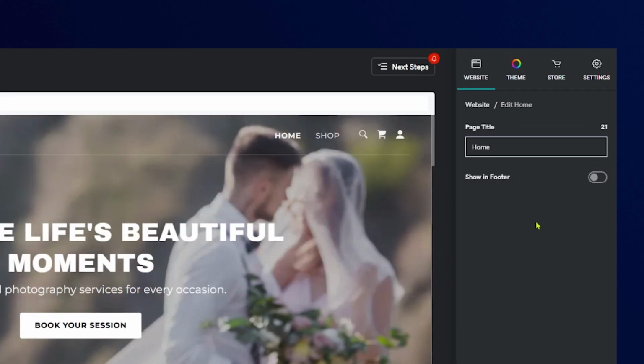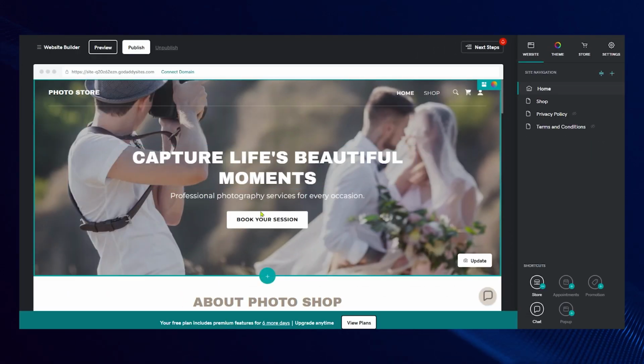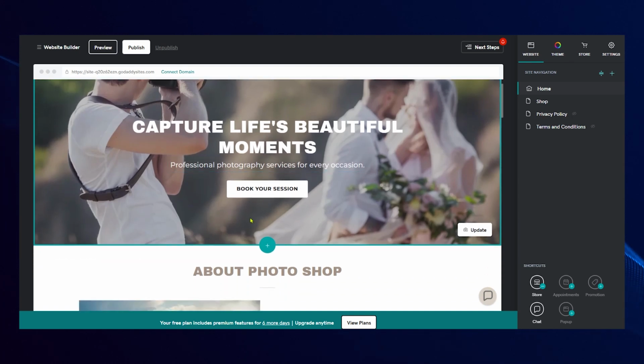If you wish to add links, simply highlight the text you want to turn into a link and click on the link icon in the toolbar. Enter the URL and save your changes. This will help guide your visitors to relevant information or external sites if needed.